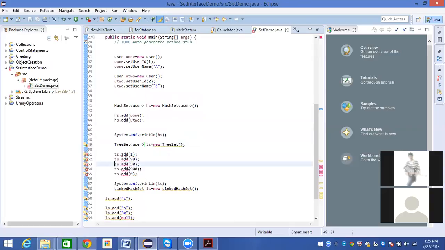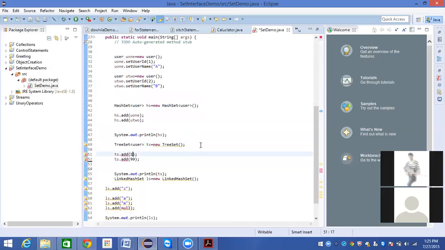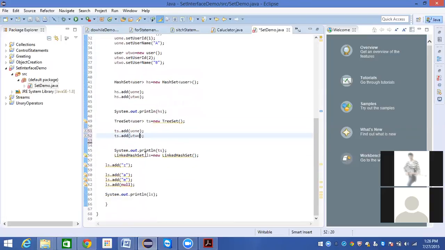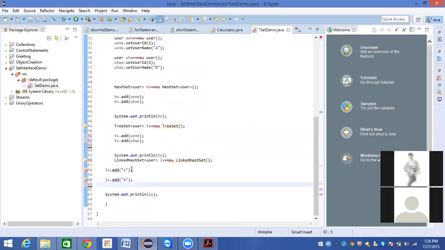Now I'm wiping out these three lines. I'm saying u1, u2. For LinkedHashSet it is going to accept User as well, u1 and u2. These two objects are being taken. Now when I run this program, what exactly will it print?